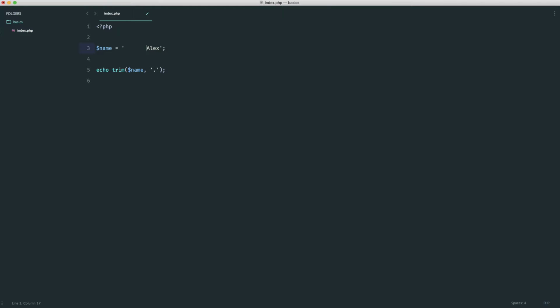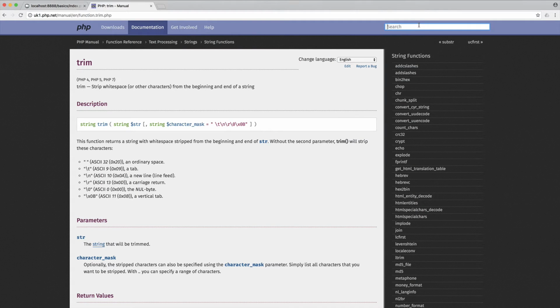Well, let's go ahead and check this out. Let's go ahead and add a load of spaces on the left. Now you can kind of guess these once you get used to PHP function names, but we also have a function called ltrim or rtrim, which obviously stand for left and right. So let's go ahead and look this up in the manual.